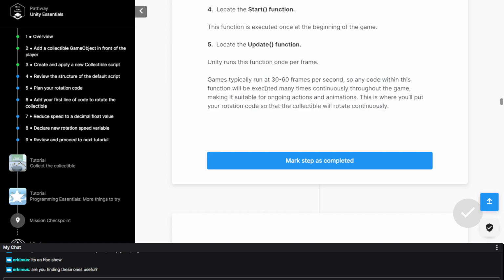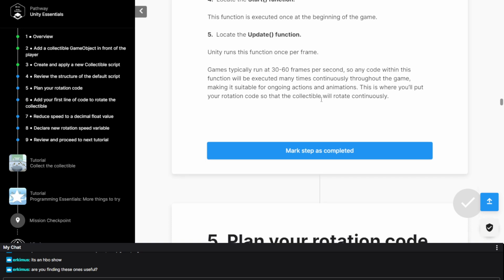Games typically run at 30 to 60 frames per second, so any code within this function will be executed many times continuously throughout the game, making it suitable for ongoing actions and animations. This is where you'll put your rotation code so that the collectible will rotate continuously.